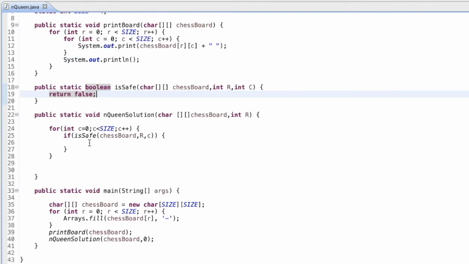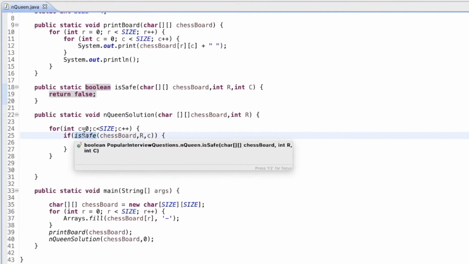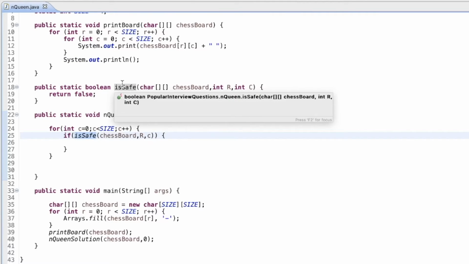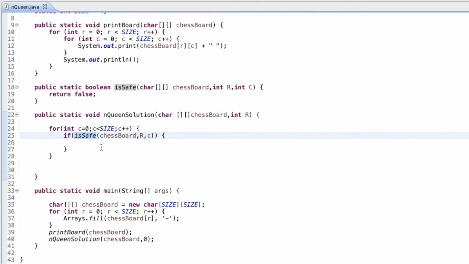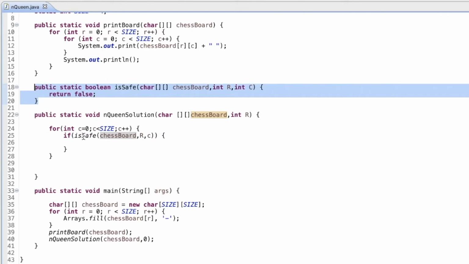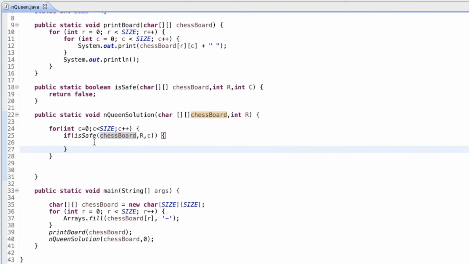So over here you can see that I have defined a function called isSafe to check whether a queen can be placed on a particular cell or not. Now before implementing this isSafe function, let's define the logic over here, because this is the actual logic of backtracking. And if you see, this logic is quite simple and easy to understand. Let's understand it one by one.